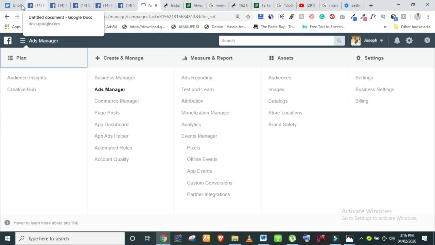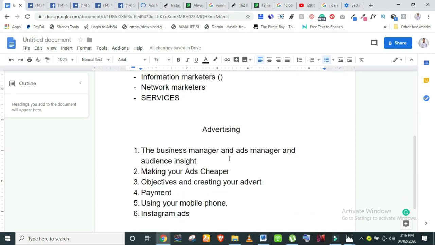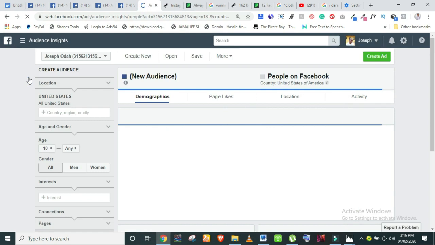So the first thing you want to do, now that we've entered the business manager and ads manager, is to go to the audience insight. Audience insight is where Facebook tells you about the kind of people on their platform. So let's go to the audience insight now. Click on that first of all. So we are with the Nigerian population.